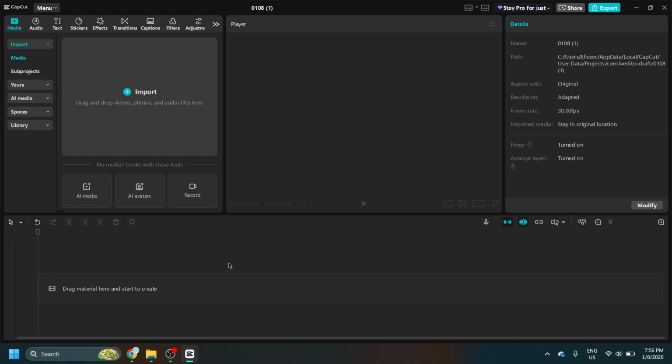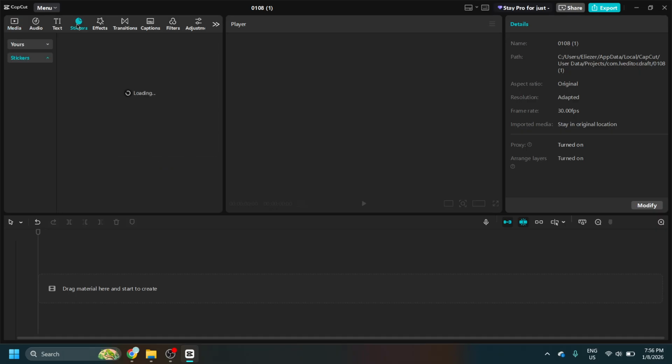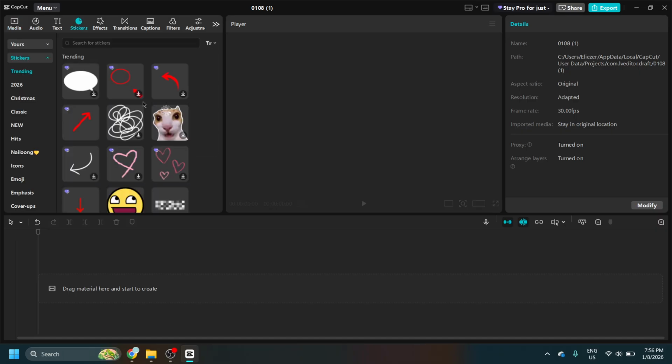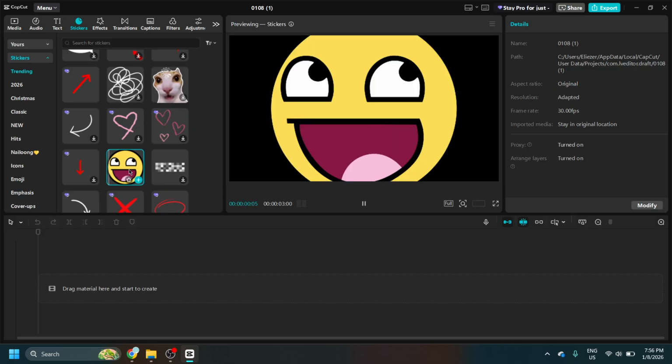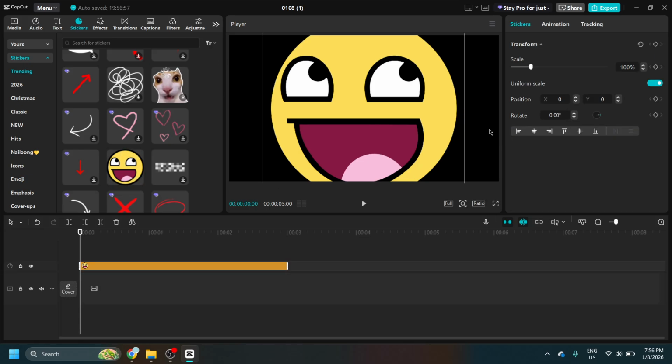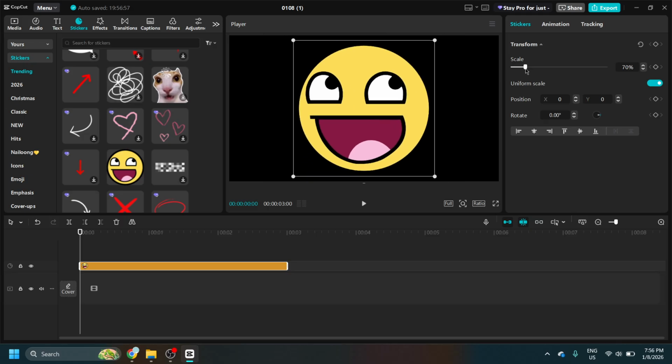Next, click Stickers and add one. You'll find a built-in library with categories and trending options, plus search if you have a specific style in mind. Click a sticker to add it to your timeline, then drag it to the exact moment you want it to appear. In the preview, resize and reposition the sticker so it sits naturally in the frame, corners for emphasis, near a subject for context, or centered for a bold look. Keep the sticker layer selected so you can adjust it easily.